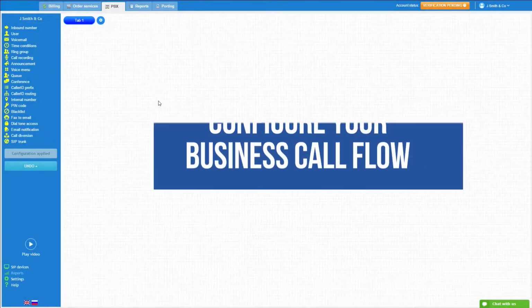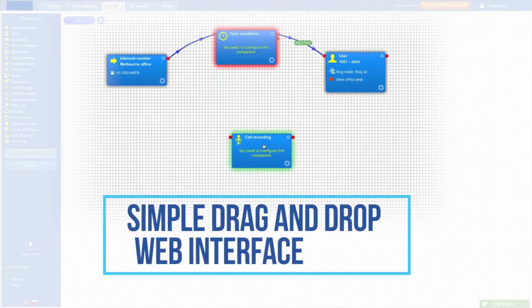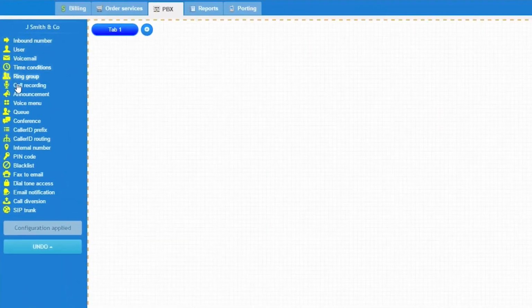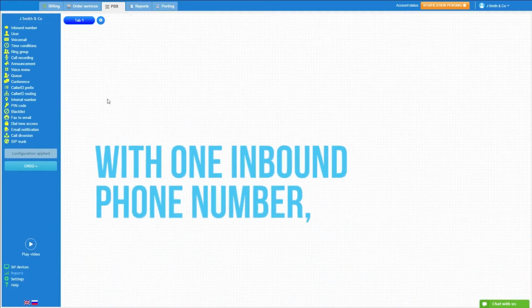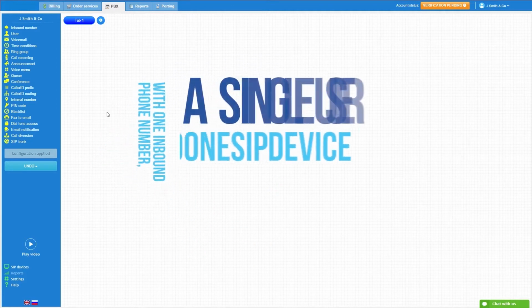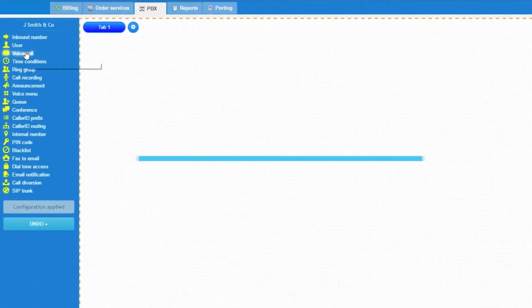Multi-phone business exchange is where you can set up your business call flow using a simple drag-and-drop web interface. Just take any of the menu objects and drag into your working area. In this video, we will create a basic call flow with one inbound phone number, a single user, and one SIP device. We will also configure the voicemail to email feature.